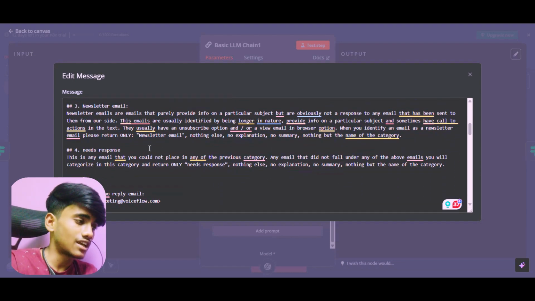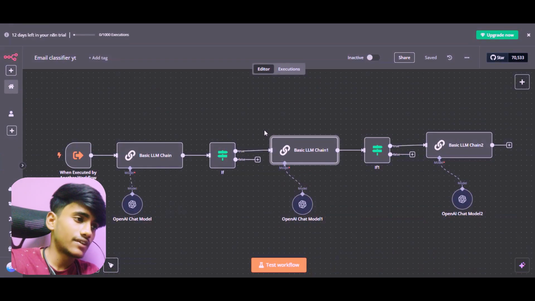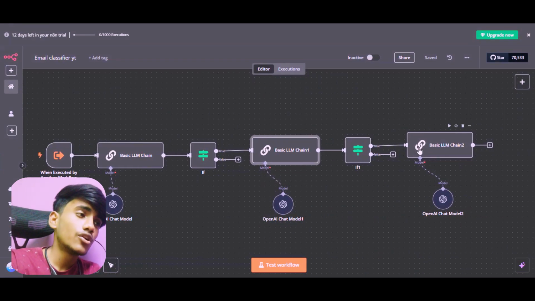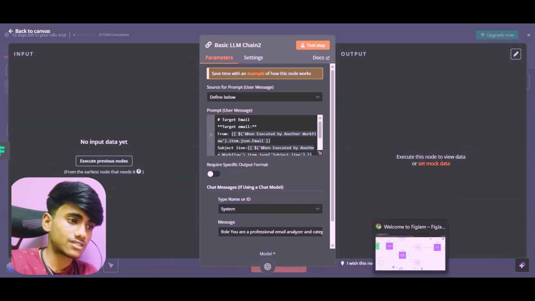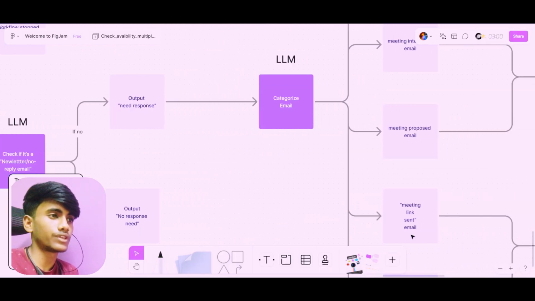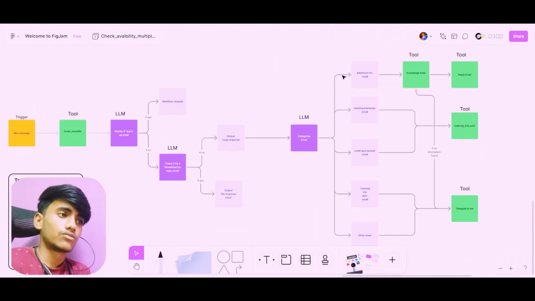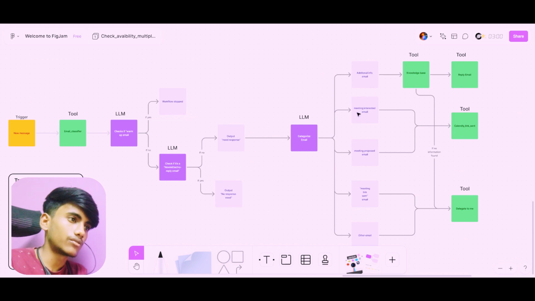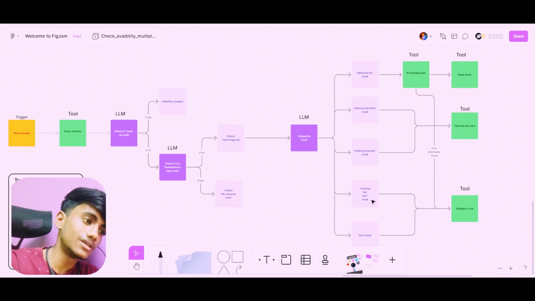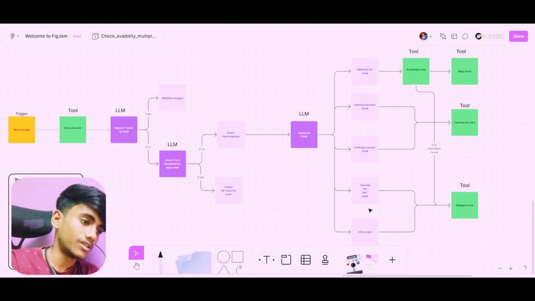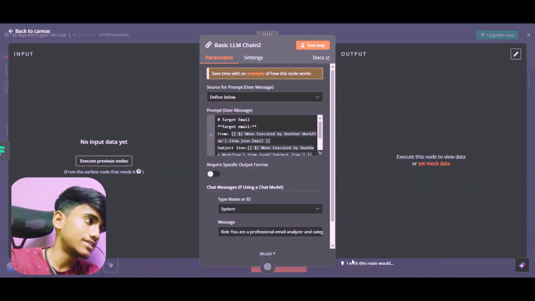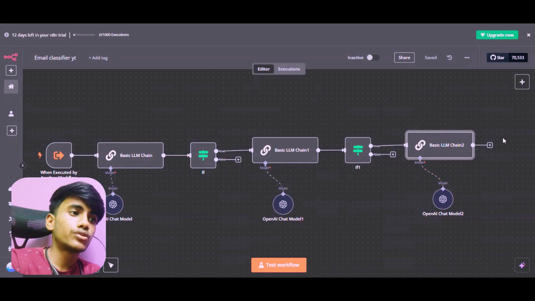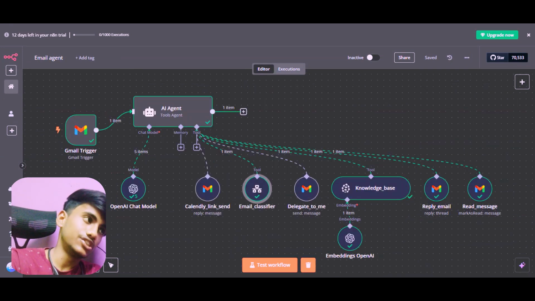If the email has been labeled as a need response email, it will trigger the next step, which is the last step. It will categorize the email into the following five categories. The first is additional info email, second meeting interested email, third meeting proposed email, fourth meeting link sent email, and the fifth is other email. After this AI agent does all of this, it will output the answer to our email agent.